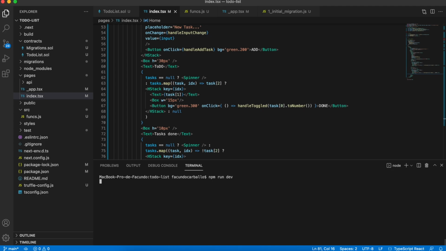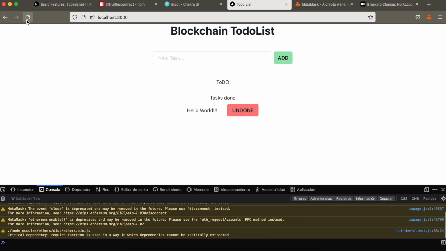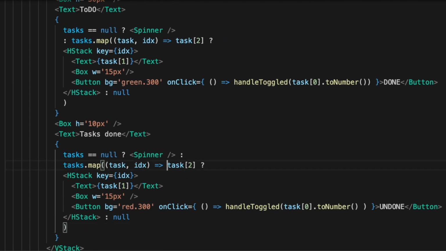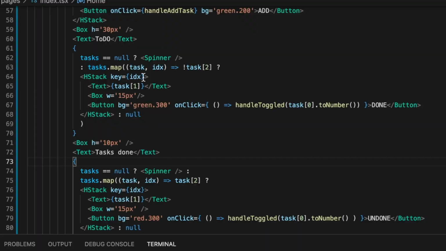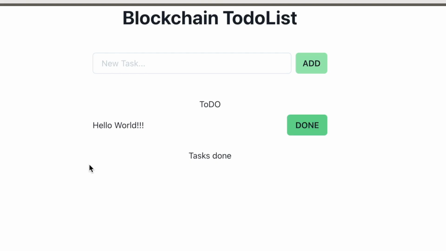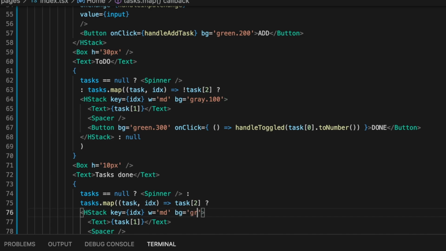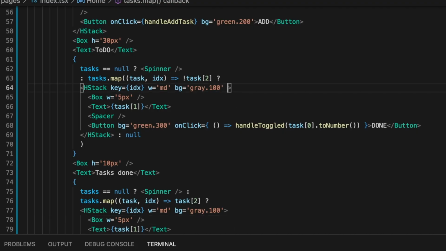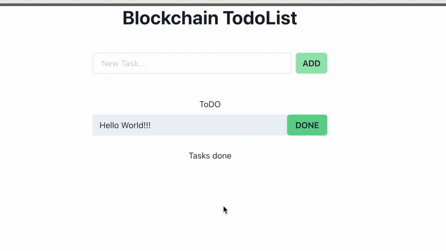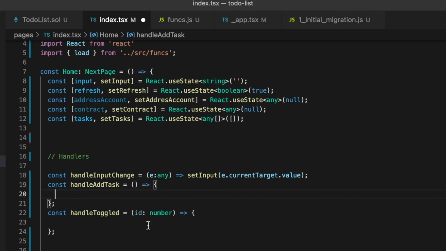Now we try the UI, and here I realized that I made a mistake with the condition. It was backwards. Now I made some fixes on the UI to make it prettier, and now we can start to implement the functions to add some new task and to toggle the state of the task. I will start with the createTask function.